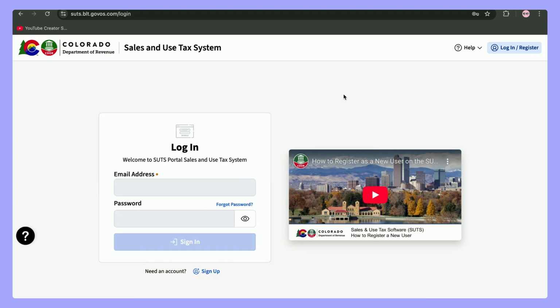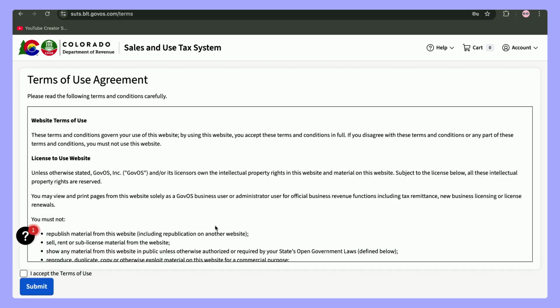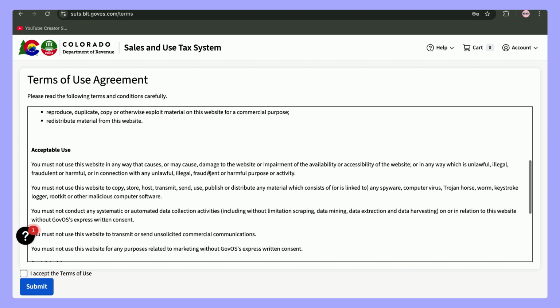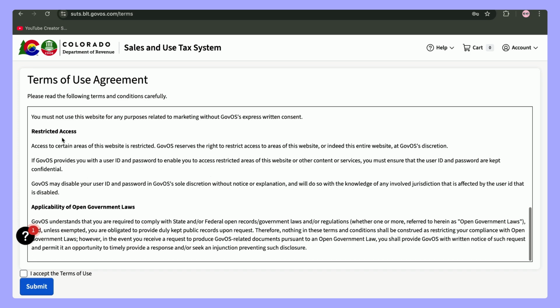Once you've done that, you'll be required to log in with the details that you just entered, the email address and the password. So let's get started. Okay, here is terms of use agreement. Make sure you go through this. This is some acceptable use, restricted access, applicability of open government laws, stuff like that, which are important. Once you're through that, click on accept the terms of use and submit.